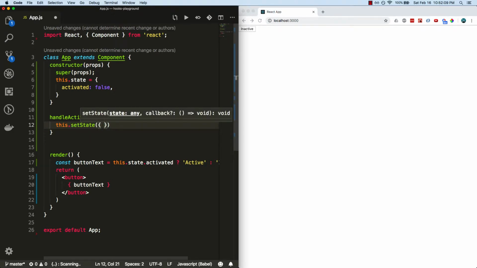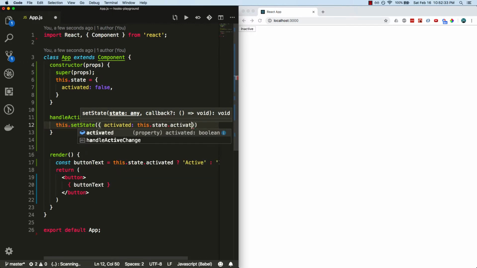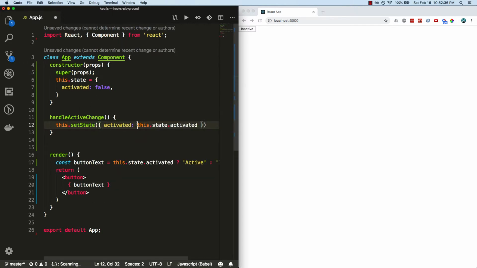The first is simply an object where we specify the properties that we want to update, as well as their new values. So if I want to update the activated property on my state, I can do activated, and then I provide it the next value, the next thing that it's going to hold. So if I want to invert the value that is currently in the state, currently the activated value, what I can do is get this.state.activated and then invert it with the exclamation point. So if this.state.activated is true, I'm going to invert it to false. And if this.state.activated is false, I'm going to invert it to true. So this is one approach, and this will work.